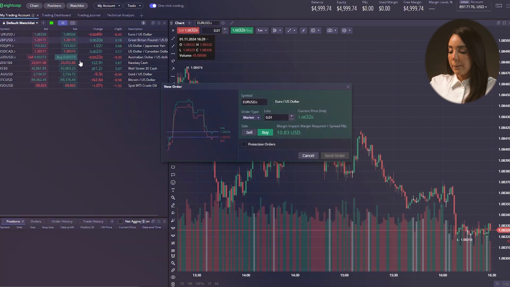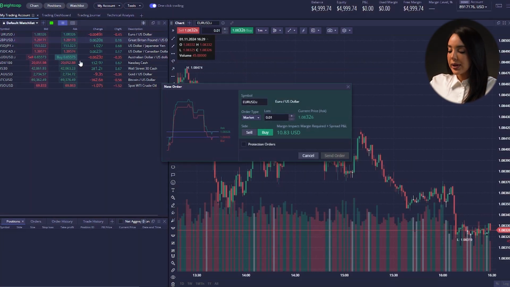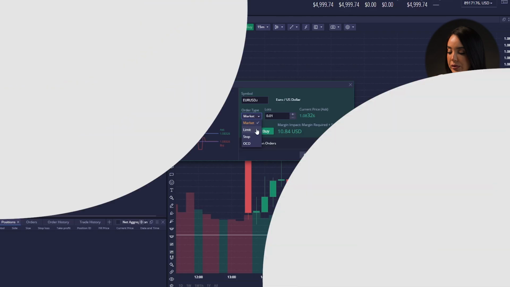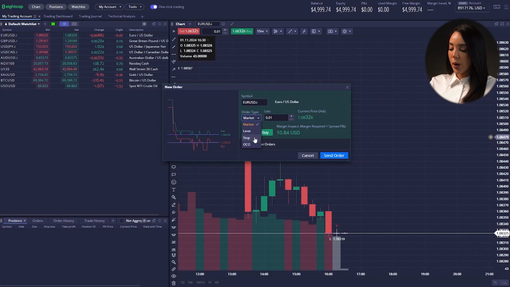Order types. Market orders are executed at the current market price, making them useful for quickly entering a trade when there's no need to wait for a specific price. Limit orders allow you to buy or sell at a specific price you set. These are useful for establishing desired entry and exit points, ensuring the trade only executes if the price reaches that level.